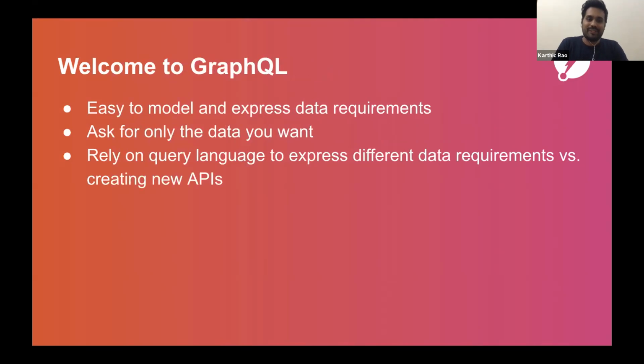If you're new to GraphQL, these are the value benefits GraphQL offers you as an API developer. GraphQL makes it really easy to model and express the data requirements of your application interface. And the query language gives you the flexibility to ask only for the data you want. So every time you have a small modification to your data requirements, you need not create a new API endpoint. You can bank upon the flexibility offered by the query language instead. Do not worry, all through the live demo later, you're going to learn more about GraphQL and its benefits.